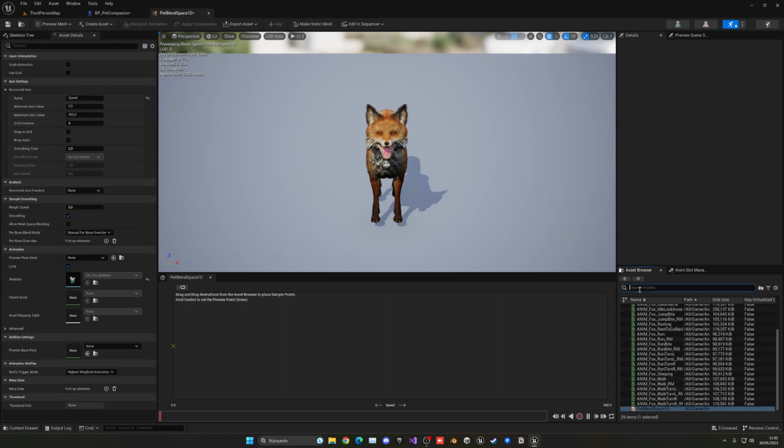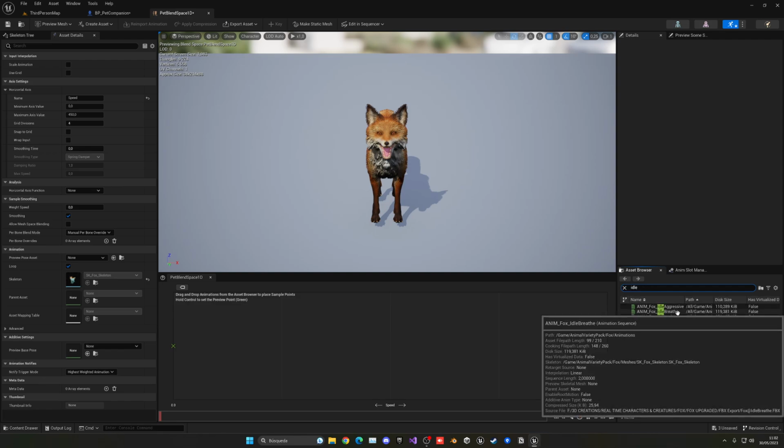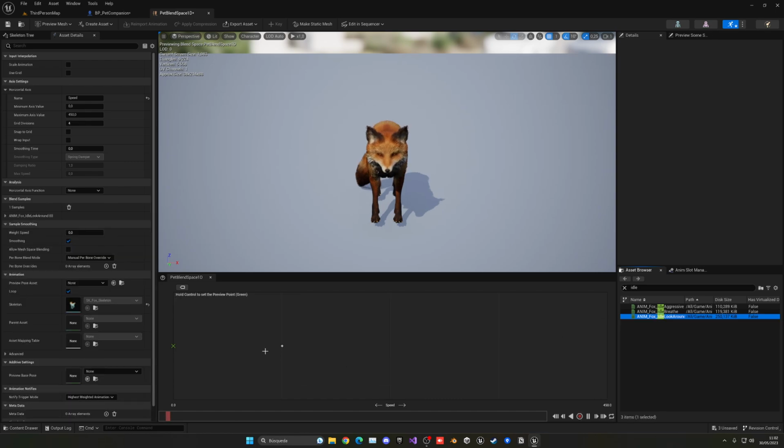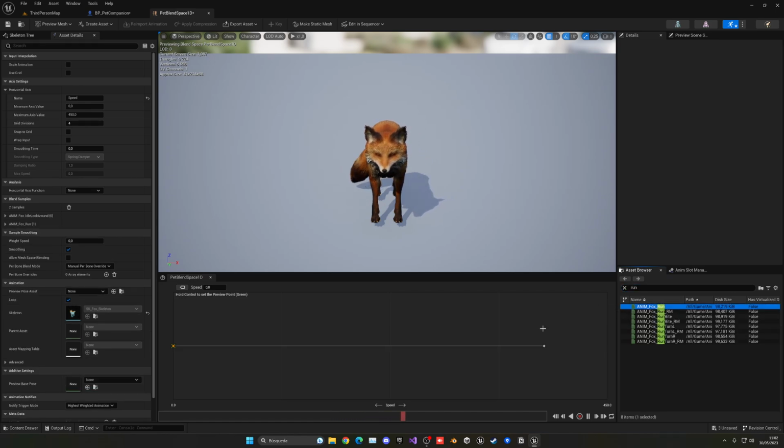So now in here, what we can do is search for idle or whatever, and then we can put, for example, aggressive, look around maybe. So like looking around, and then we can put the run, maybe it is, yeah, run, and just get a run and put it here. So now basically, if we hold control and move across the timeline, as the value of the speed increases, it will be transitioning from the idle animation into the run animation.